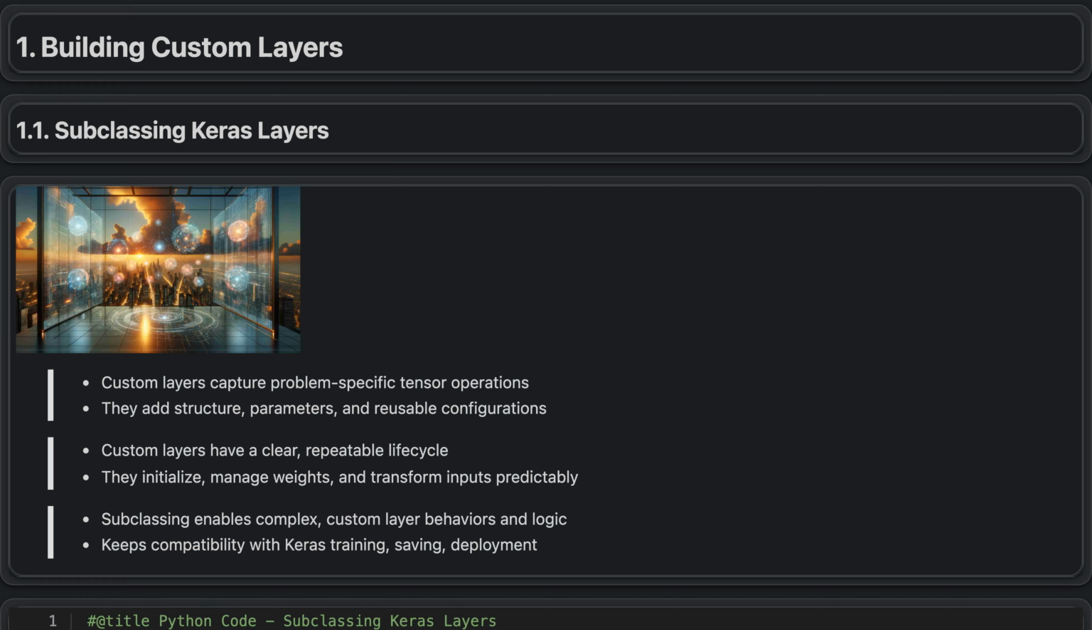Building custom layers. Subclassing Keras layers. Subclassing a layer in Keras is useful when you need your model to capture ideas that are specific to your problem. It lets you define custom transformations, such as specialized normalization or attention mechanisms, while still working smoothly with standard layers. By expressing these operations as layers, you keep your model structured and modular, which makes complex architectures easier to build and understand. Subclassing also bundles the forward computation and internal parameters together, so the layer behaves consistently during training, evaluation, and inference.